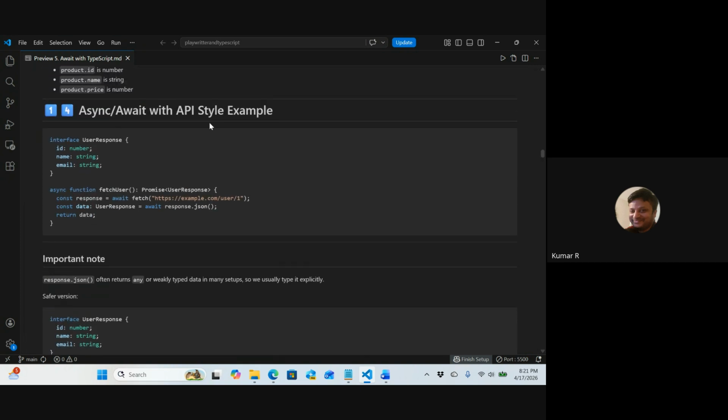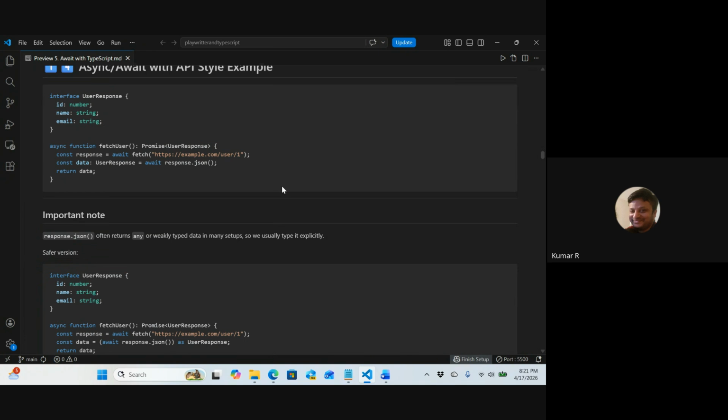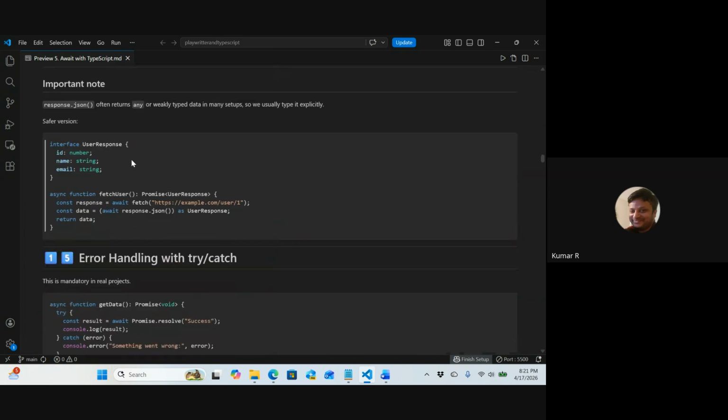Then async/await with an API style example. interface UserResponse { id: number; name: string; email: string }. async function fetchUser(): Promise<UserResponse> { const response = await fetch(...) }. In the fetch we are fetching this example link. const data: UserResponse = await response.json(); return data. Important note: response.json often returns any or weakly typed data in many setups, so usually type it explicitly.